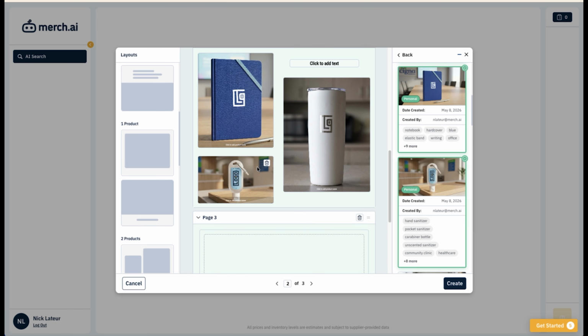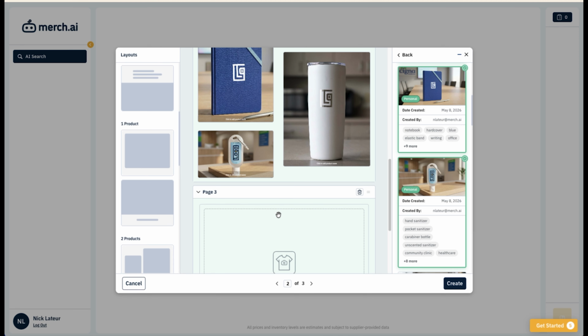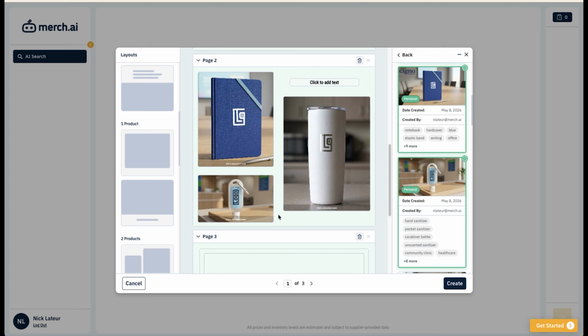So maybe there's a customer who only wants very cheap, inexpensive little things. You could make a whole catalog of those too. It doesn't have to be all nice things, but the image builder makes them look nice. It makes them look real.